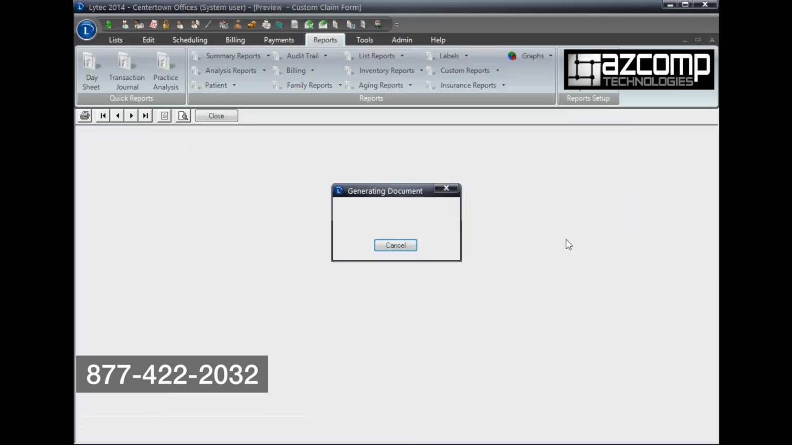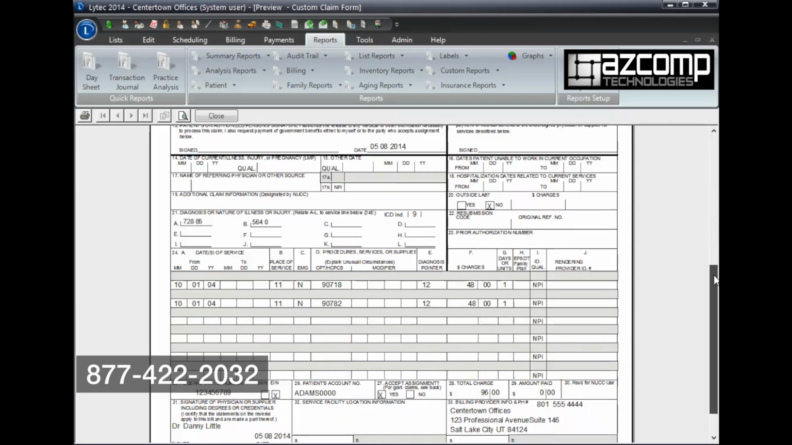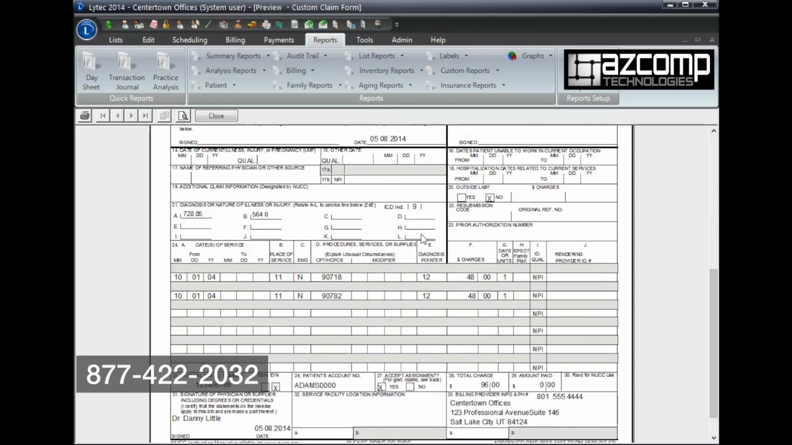So if I preview this one, you scroll down here to box 24E, it's now displaying numbers. And this is not the right format. To fix this, we just have to change the name of the form. That's the reason why it's showing numbers instead of letters. It's not in the format that Lytec wants in order to show these letter codes.